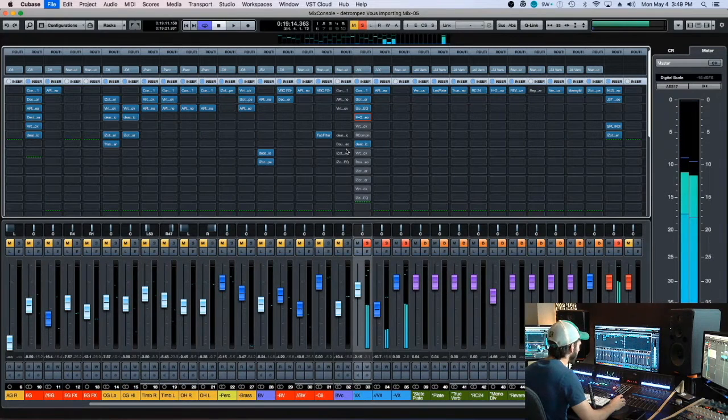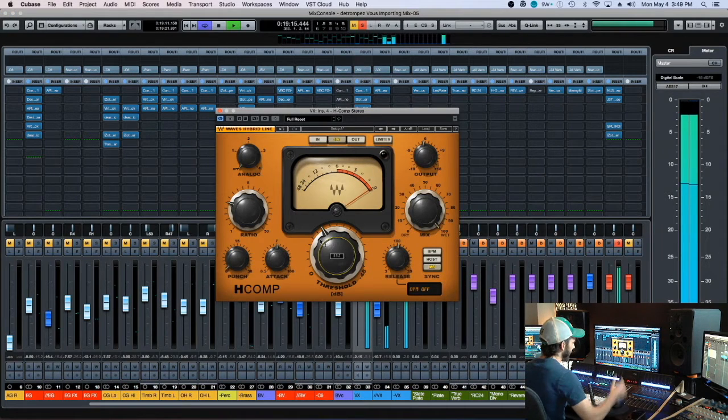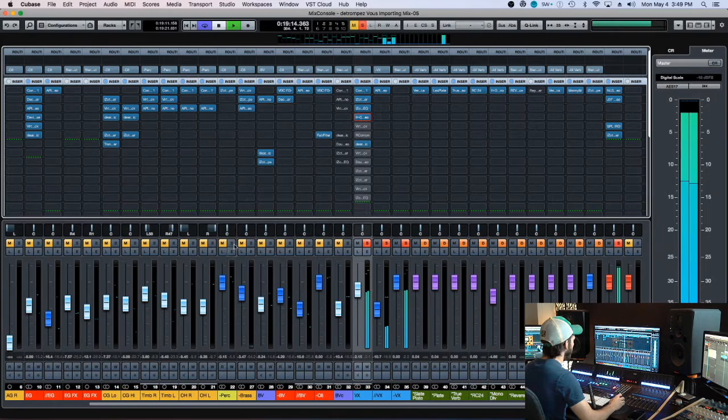I'm not going to do like one compressor that does way too much work, you know. So the H comp I find is super transparent. And it just pushes something way up front if you want some punch. Which could be cool.